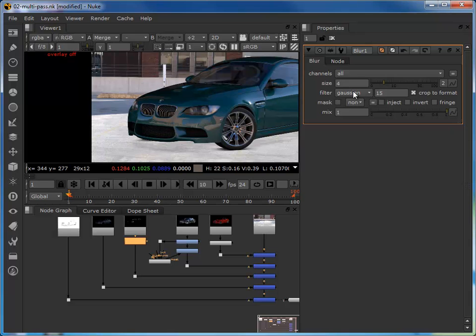So I've gone up there to a size of 4, which I think is a little bit too high. I'll just bring that back down. 3 looks better. So as a second operation, I'm going to mix back the refraction pass, just so that it has less of an impact. If I come into the blur, I could actually mix back the blur, but I don't want to do that. I want to actually mix the actual refraction pass itself back into the other layers.